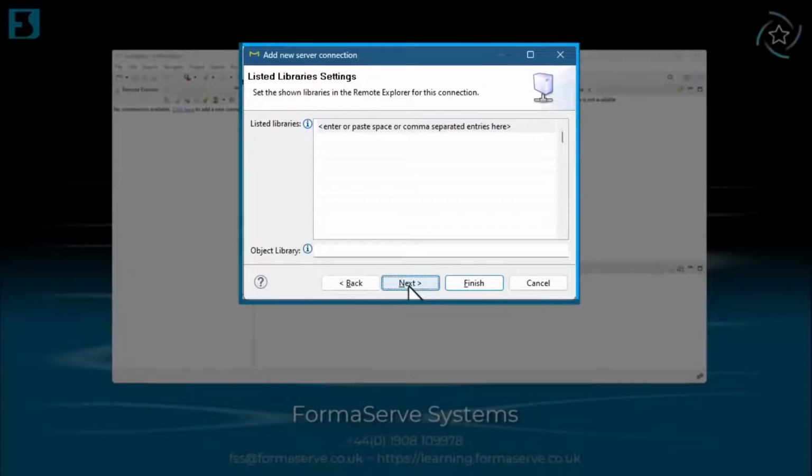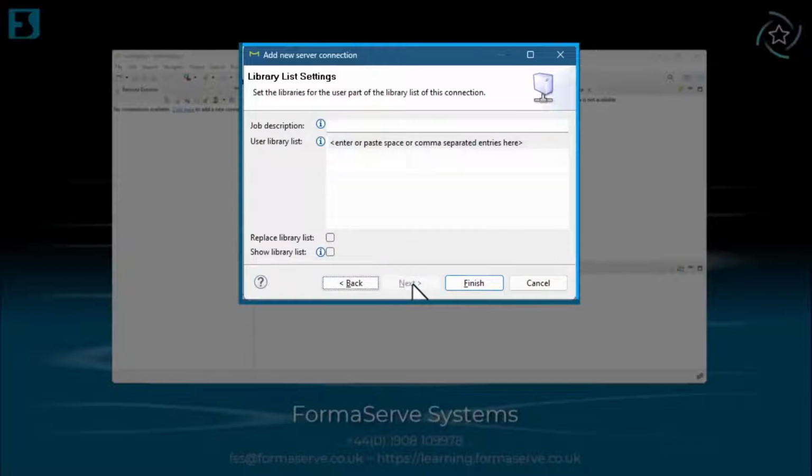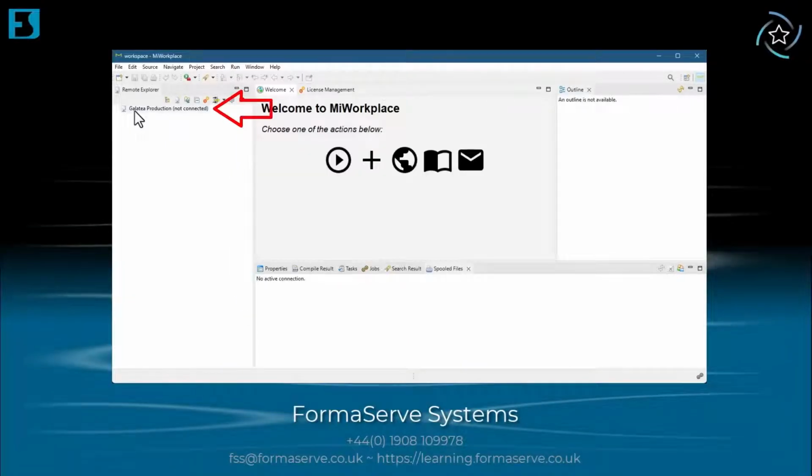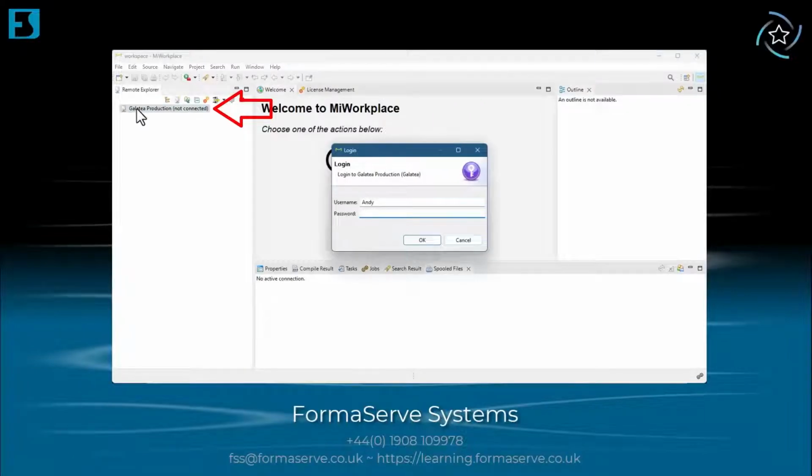And here we can put in any libraries we want. So the first one we're just going to do is good old training library and an object library. We'll keep that the same. Do next. Any job description we want to pick up the library list for, well, we'll leave that blank for now, and then do finish. So we can see we have a Galatea production, that was the name we just called it. If we double click on that, it will ask me for my password. See if I can get it right.